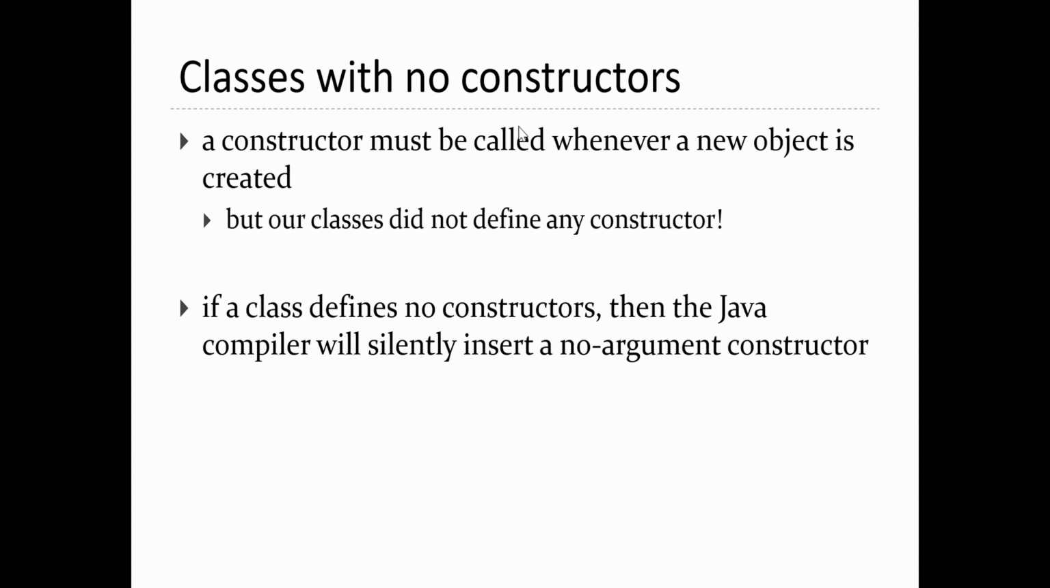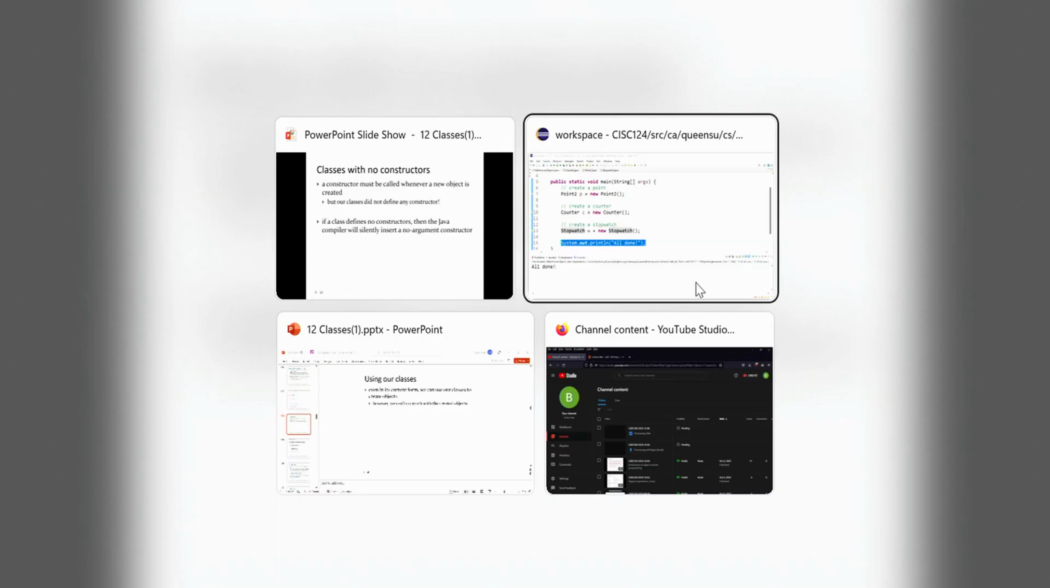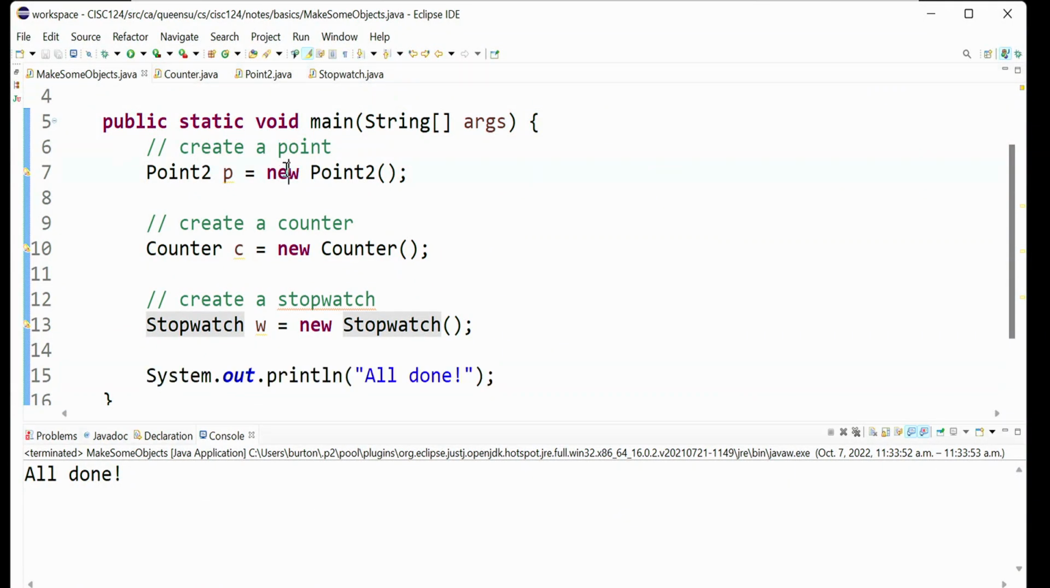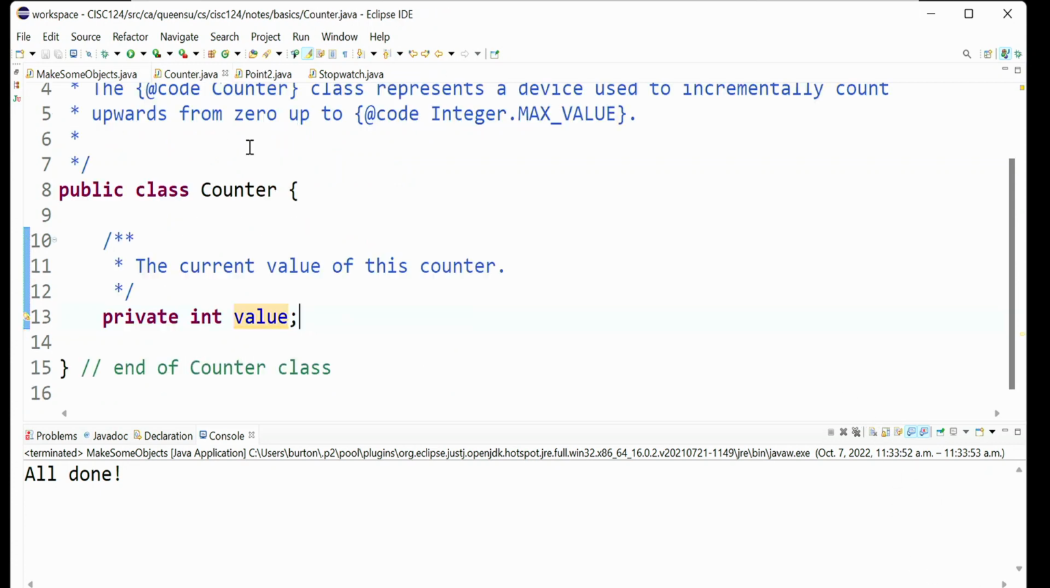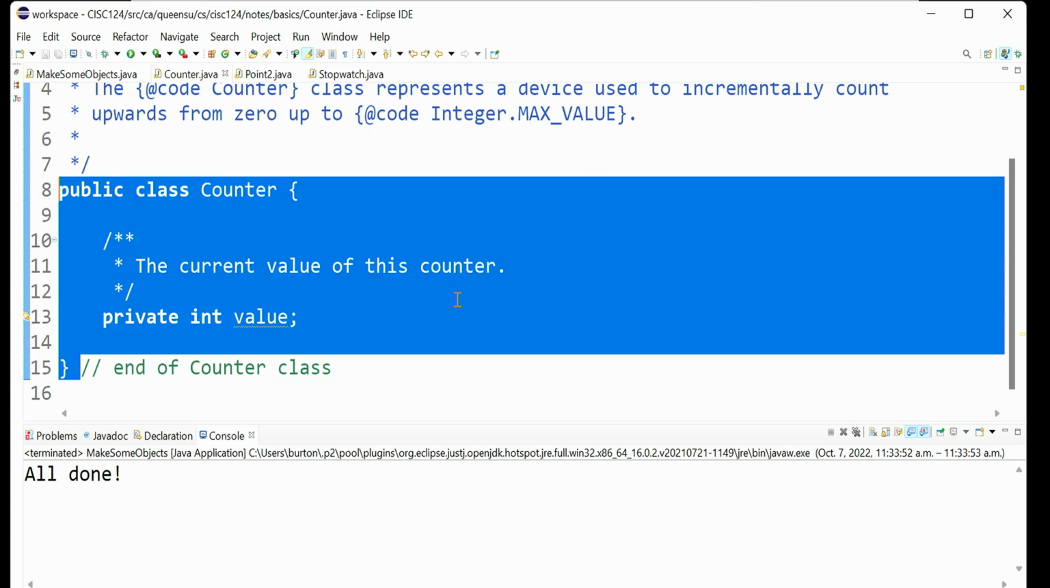Now remember, whenever you make an object, whenever you use that new operator, that's always followed by a constructor call. In this case, we're calling the no argument constructor for Point2. Here, we're calling the no argument constructor for Counter. There, we're calling the no argument constructor for Stopwatch. So whenever you use new, there's always a constructor call. But our classes have no constructors. There's nothing inside the Counter class except the field.